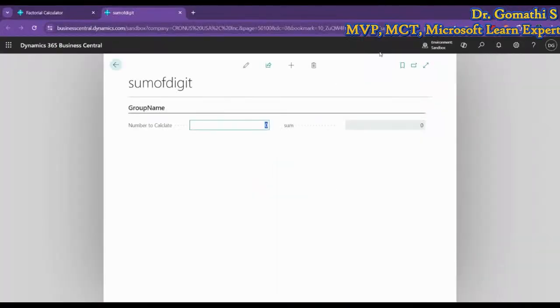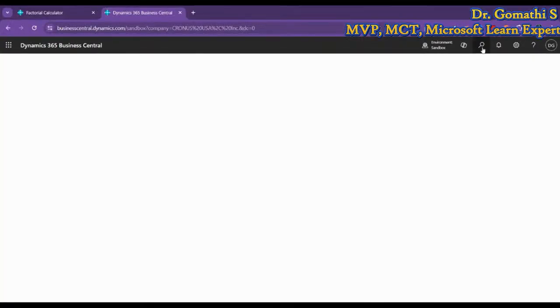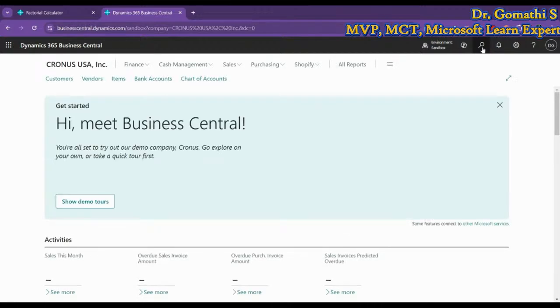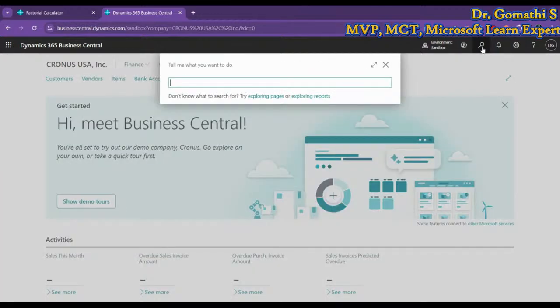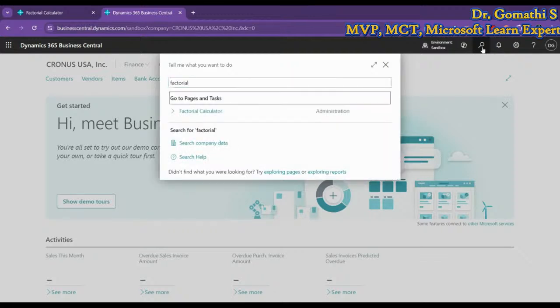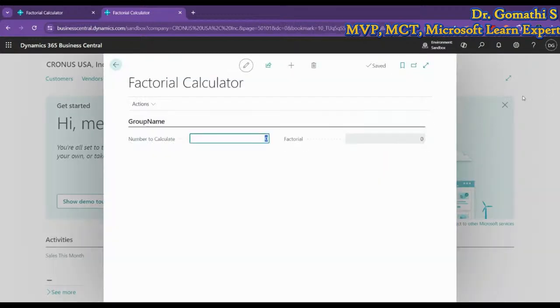Okay, so it will open sum of digits. Let us go and search for it. So if you want to search and bring it here from the search, then you have to use application area is equal to all. Okay, factorial calculator. So let us try this. I'm giving 12, and if I click on this action calculate factorial, you can see this, and if I click this clear data, you can see that both the number field and the factorial field are changing to 0.